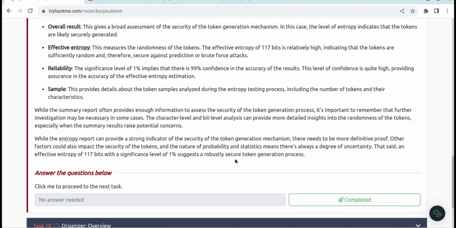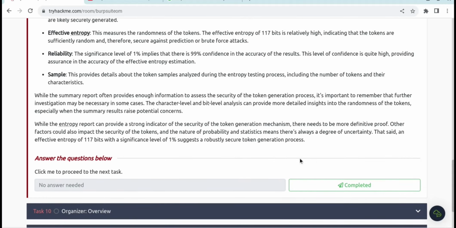That said, an effective entropy of 117 bits with a significance level of 1% suggests a robustly secure token generation process. For the answer question below, there is no answer needed.